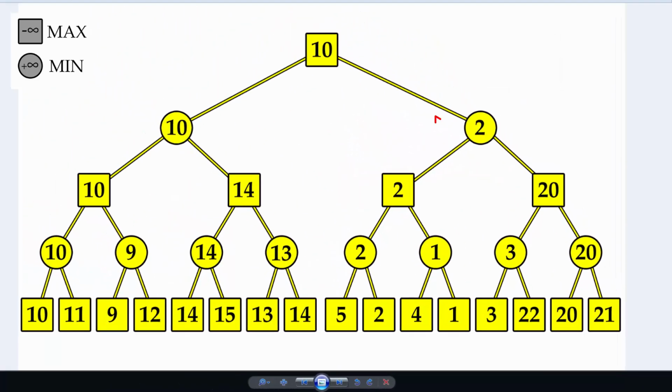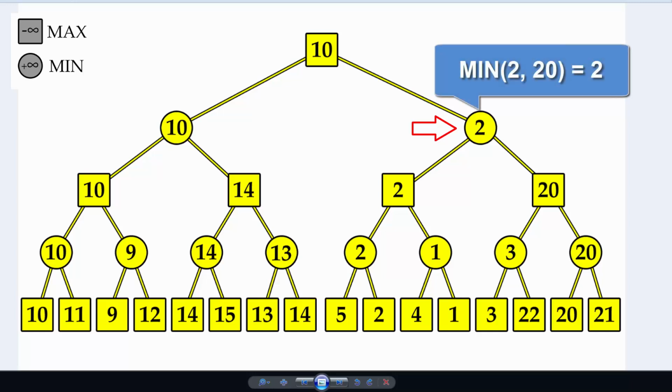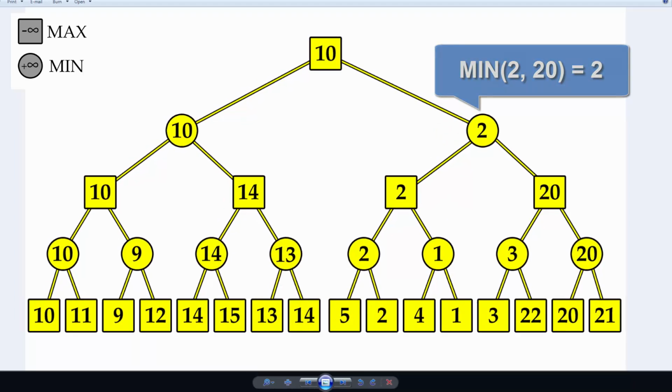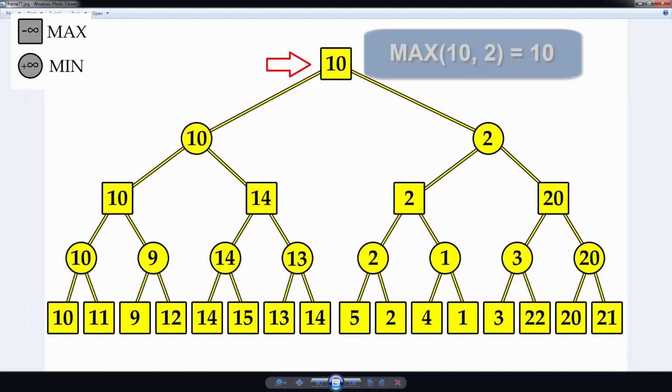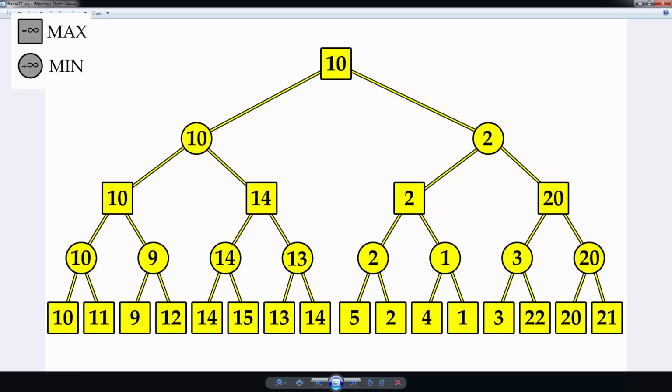Now we move back to the parent min node. The min node retains the 2 as its best value. And finally, based on the root node's max function, the 10 remains as the root node's best value because 10 is greater than 2.